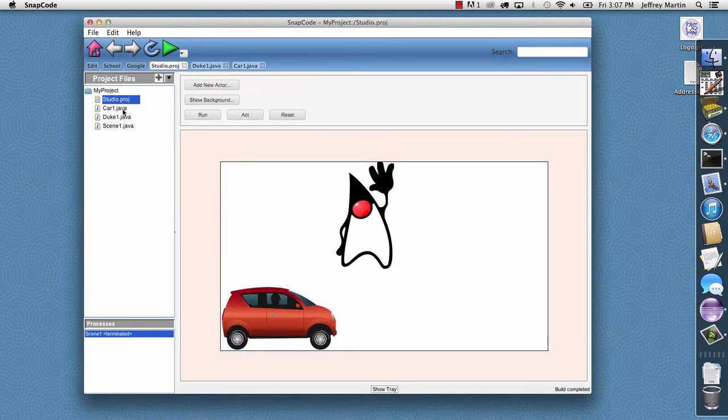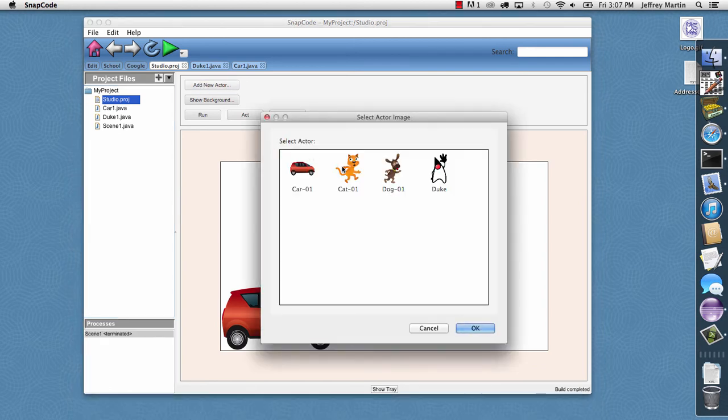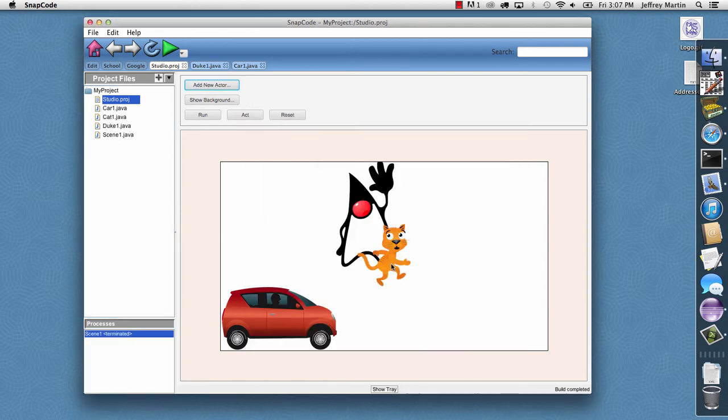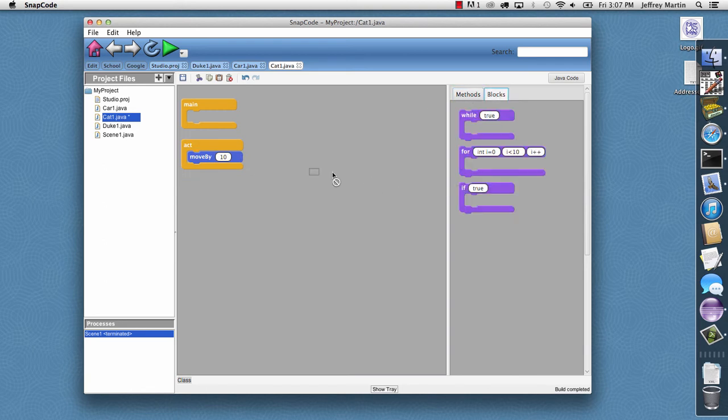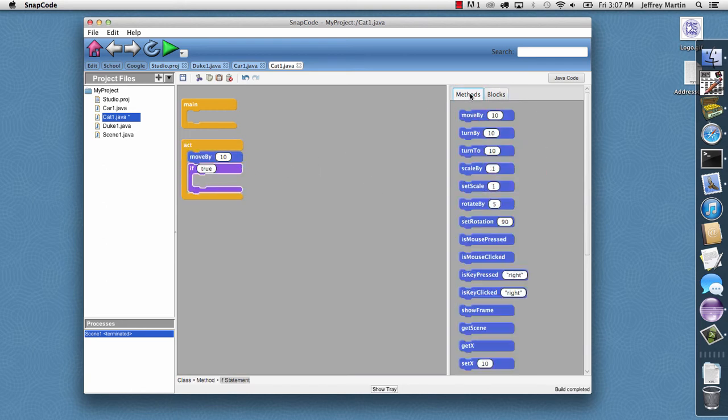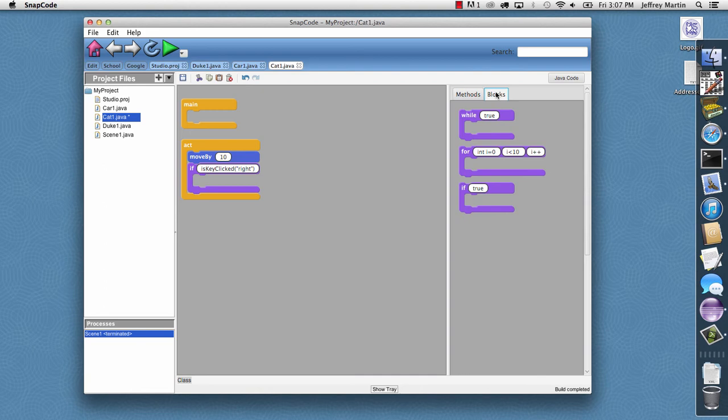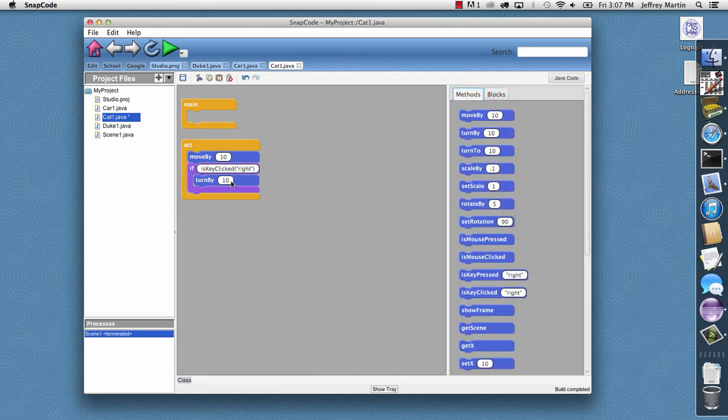And then finally, I'll add another actor, and this time I'll add the cat. And I'll click OK, and I'll position the cat up here. And I'll go to the code for the cat. And so the cat, I want it to move on every act method. But I'll throw in a conditional here. And I'll say, if I click the key, so if it's just the right arrow is clicked once, then I want it to turn. And I'll have it turn by 90 degrees, so to make a sharp turn.